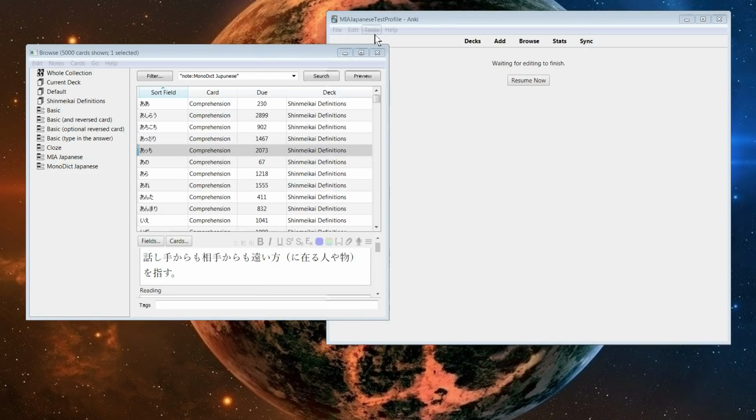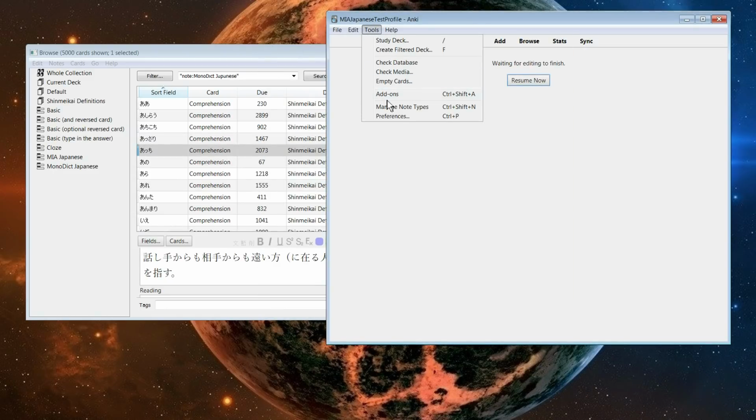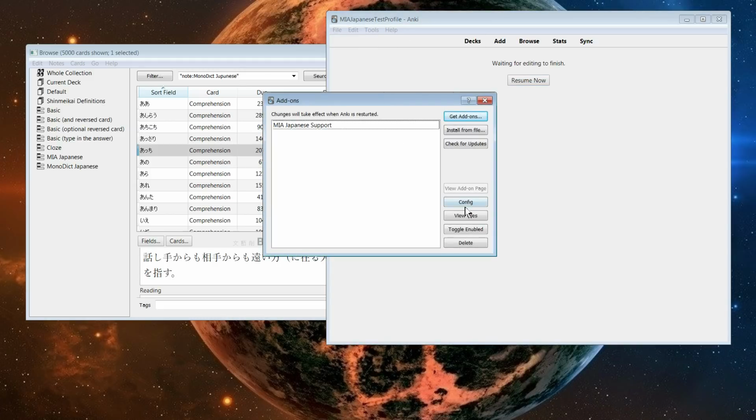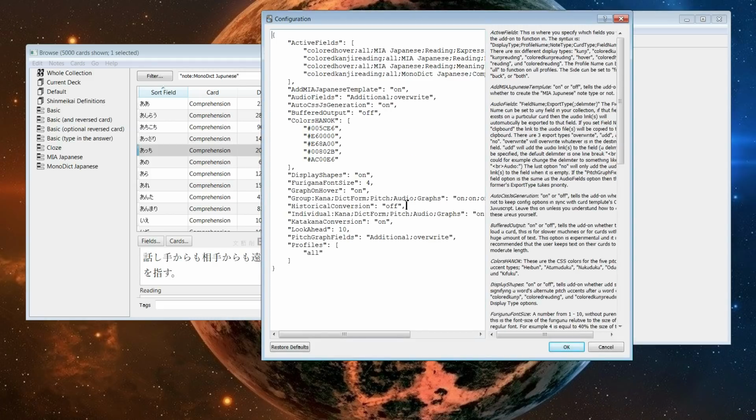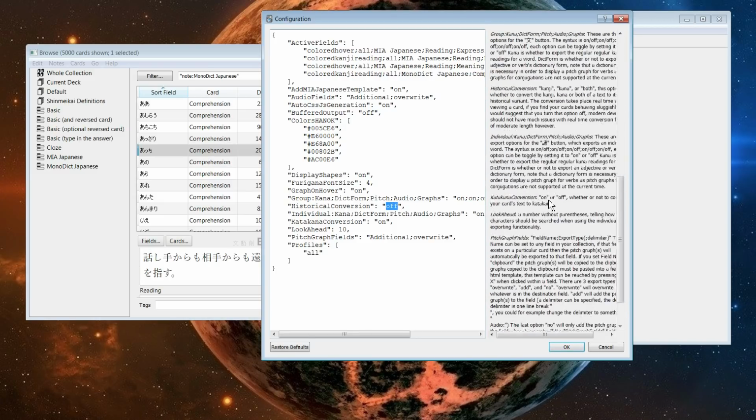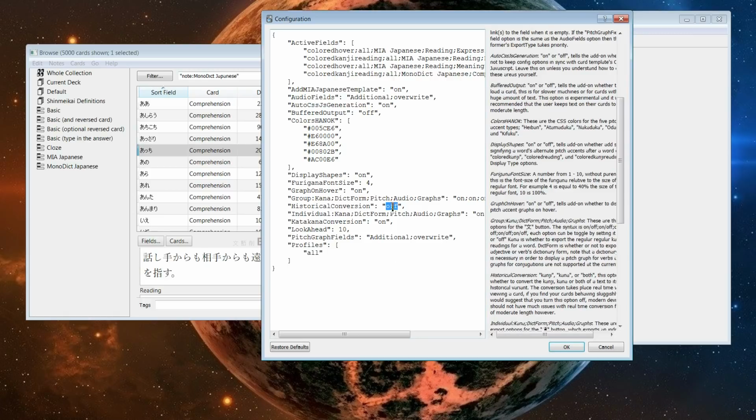But that's not it, guys. We have another converter here too. If we go to the add-ons, oops, I have to select the add-on first, config, let's turn on historical conversion. And now, guys, later you should probably read all of this so you have a good idea of how everything works. Let's take a look.